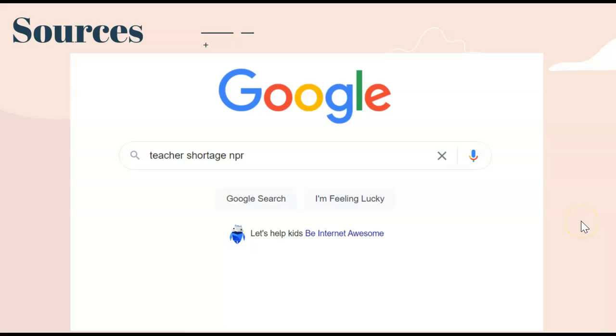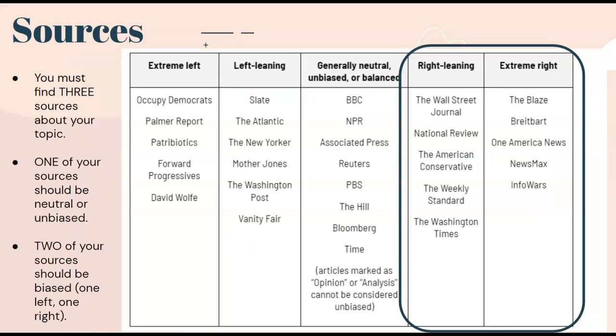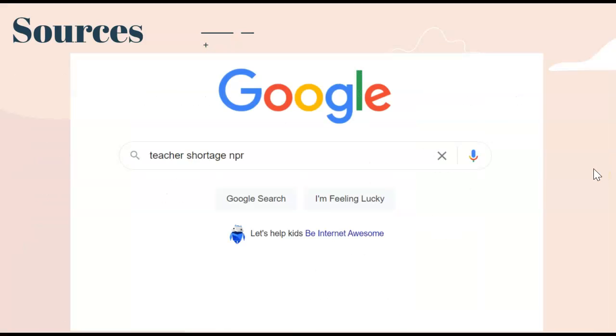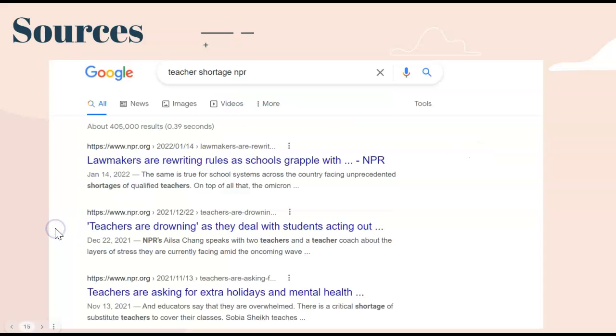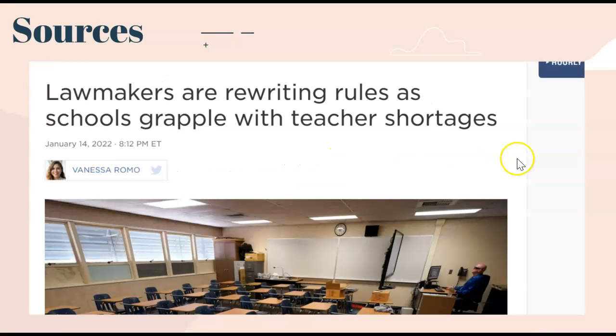When you're ready to start searching for sources in Google, I would suggest searching using the terms of your topic and one of these sources in order to find websites and articles and resources. So for example, if you're wanting to find an unbiased article on the teacher shortage, you would type in teacher shortage and NPR, which is an unbiased source. Your first hit that comes up will be an article called Lawmakers Are Writing Rules as Schools Grapple With. If you open that up, it'll take you to a well-written, relatively unbiased, and reliable source about the topic.